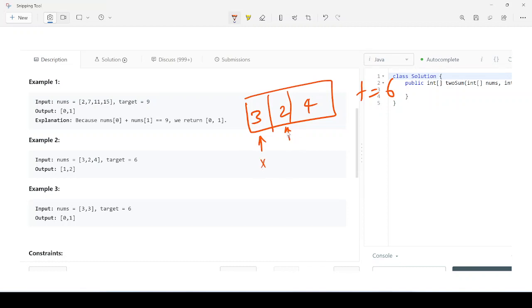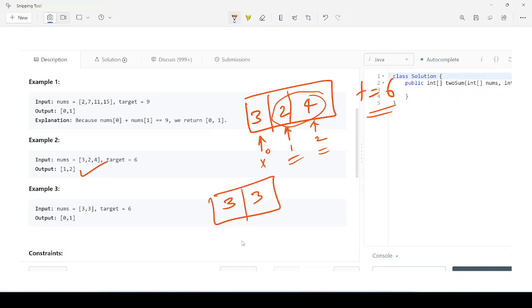Now we come back to 2 here, and we check 2 and 4, with indices 0, 1 and 2. This time if we do the sum of these two numbers, we get indices 1 and 2, and the sum is actually 6. That indices pair is our output. Now for the third example, we have 3 and 3. If there are only two elements and the sum is equal to the target, this is the output, 0 and 1.